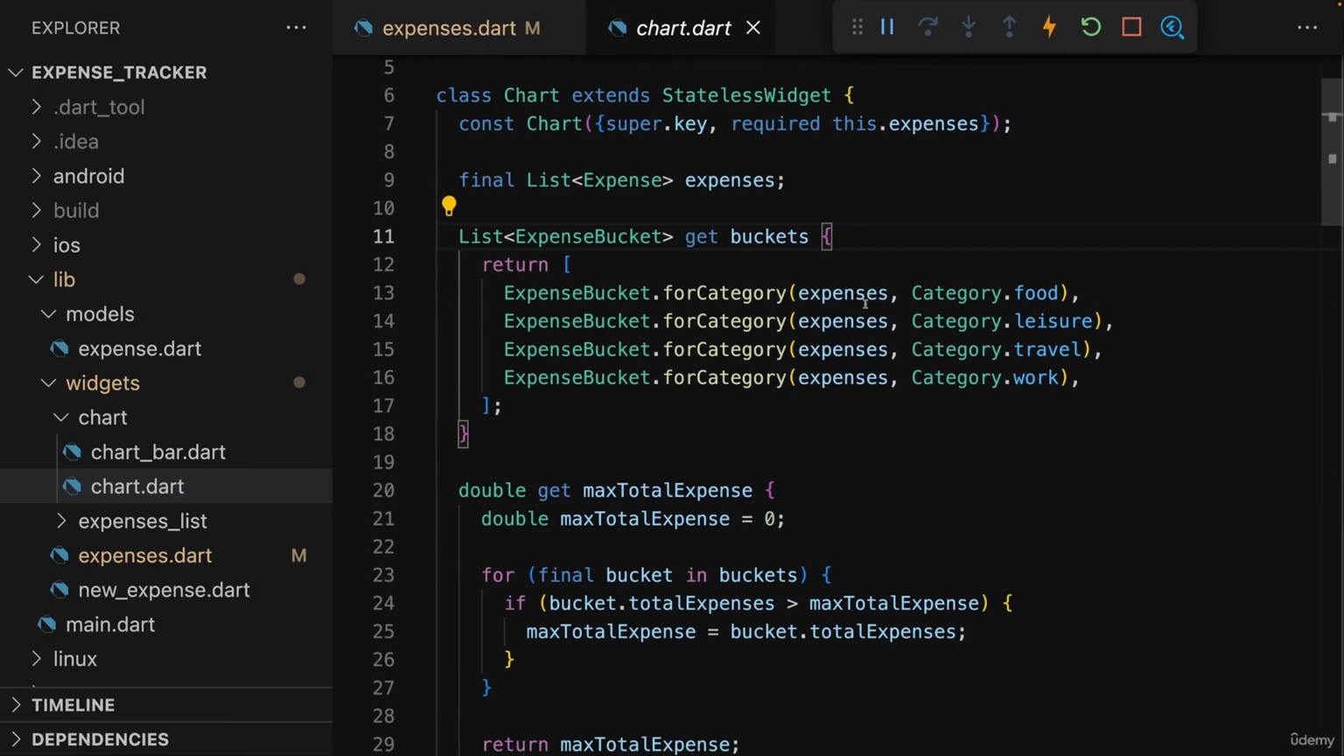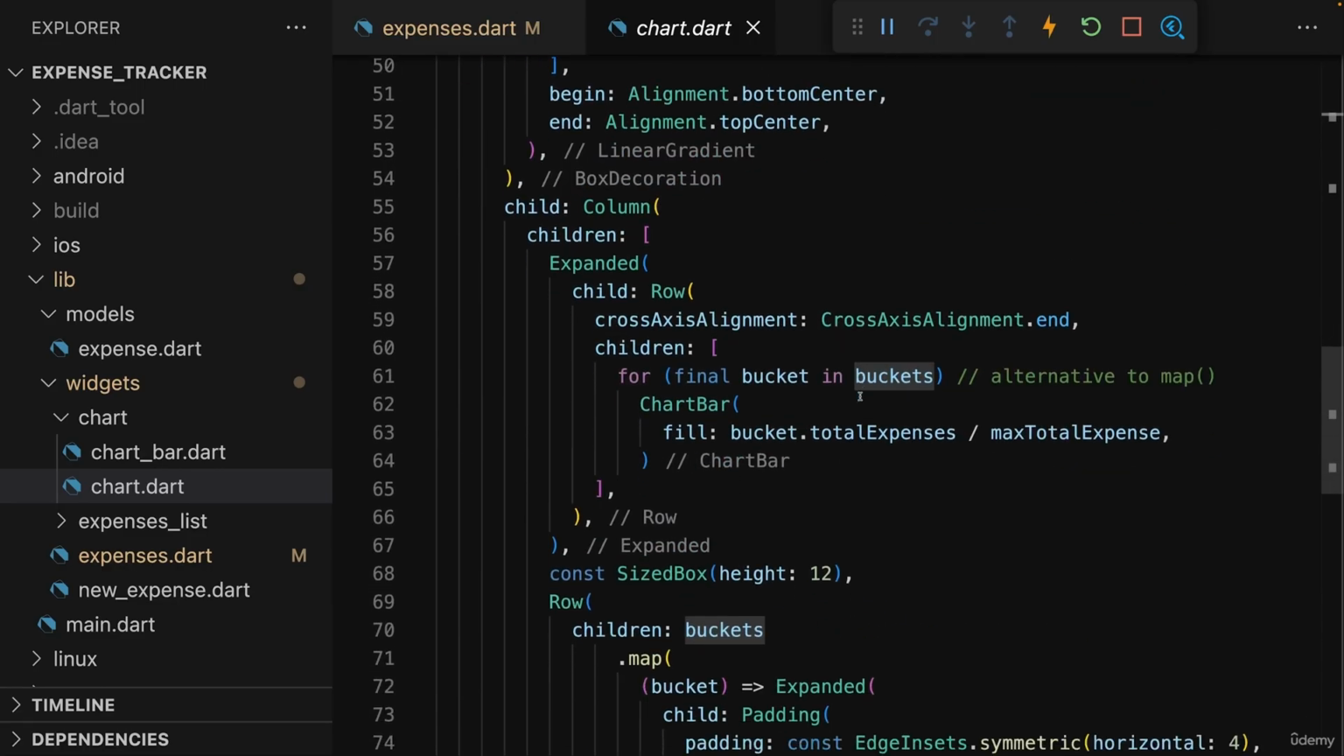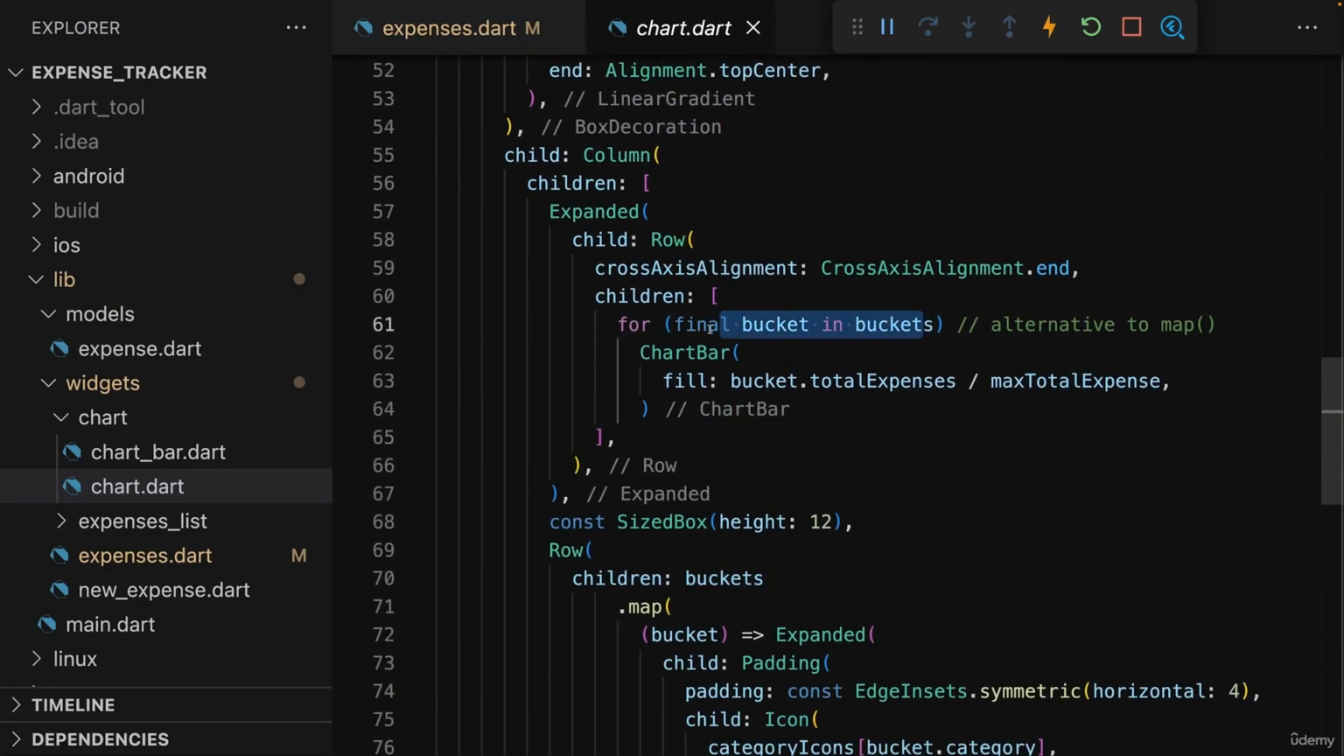But how is this being displayed? Well, we got these buckets here, as mentioned, which are generated in this getter, and this getter is in the end used down there in this widget tree to go through all these buckets and create these chart bars. Now this code here might look strange, though I have mentioned it before in this course already, but it's still worth repeating what this code does. As I annotated here, it's an alternative to the built-in map method. And you can use this code here in your widget tree if you're inside of a list of widgets. So if you're in a place where a list of widgets is required, like here for the children of a row.